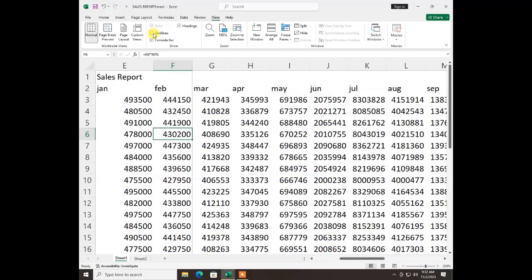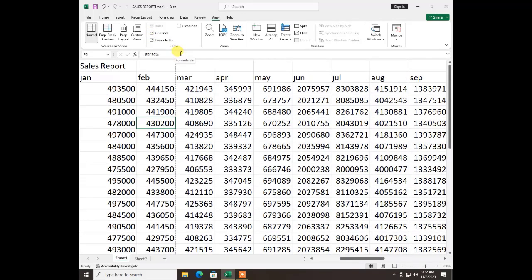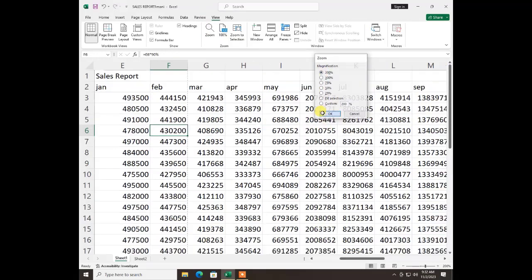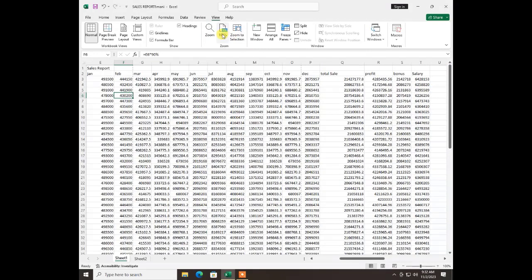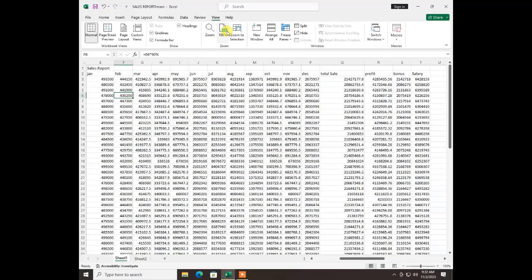Next option is grid line. You can switch off the grid line, formula bar, and headings. Everything is now turned off. Click the grid line, it will switch on again. Click the formula bar, it will be displayed on the top. Click the headings, A, B, C and 1, 2, 3 will be placed on your sheet. Next option is zoom. The standard zoom for an Excel sheet is 100%. You can change the zoom by yourself. Normal is 100%. Zoom to selection is also available here. You can select the zoom whatever you want.